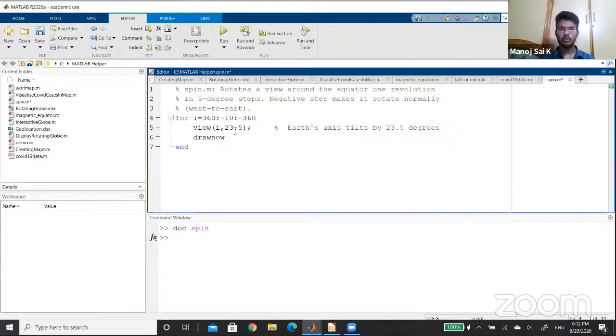So what does that negative sign mean? Yeah, by default, the Earth naturally rotates from west to east. So if you want to do the same here, you can use negative so that it will spin from west to east.